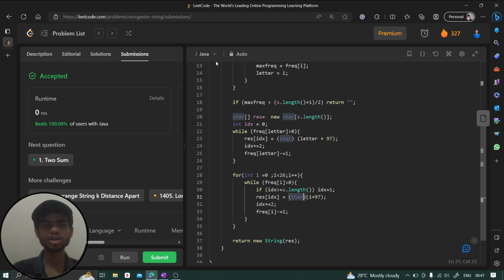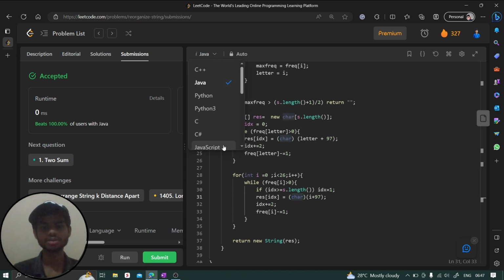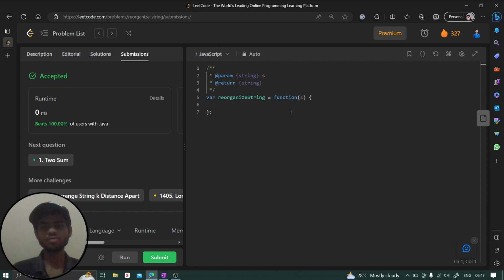Now let's move to the last programming language, which is nothing but JavaScript. Fine. So here, first of all, we are going to take a frequency array. So we can say const frequency, which is going to be a new array of size 26 always, and we have to fill it with a default 0 value. Right. So we have created a frequency array.